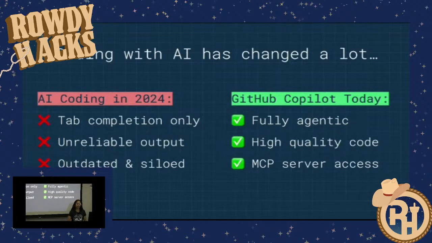AI has changed coding significantly. In 2024, there was only completion that was available.